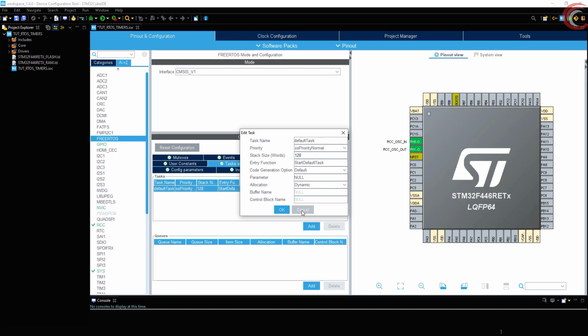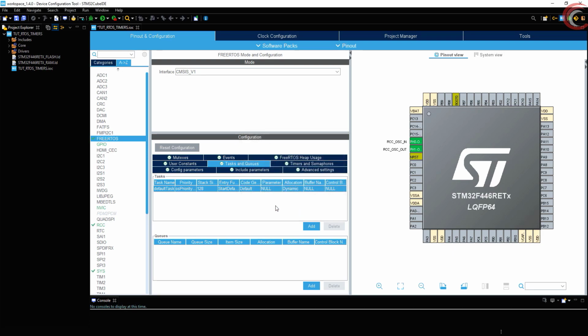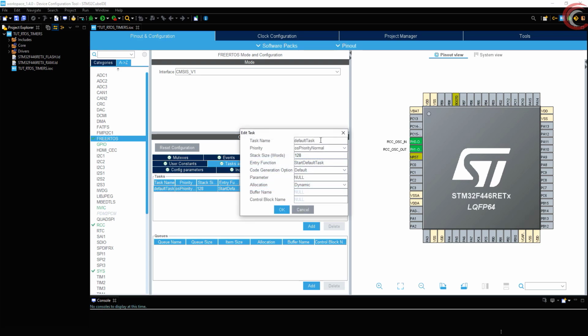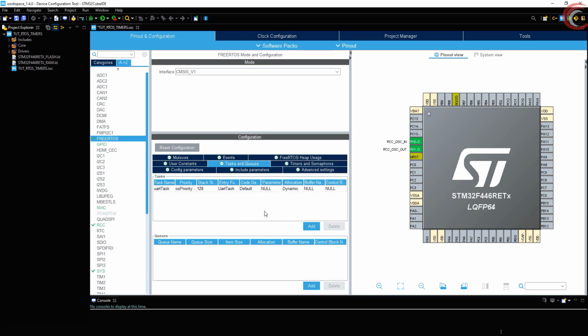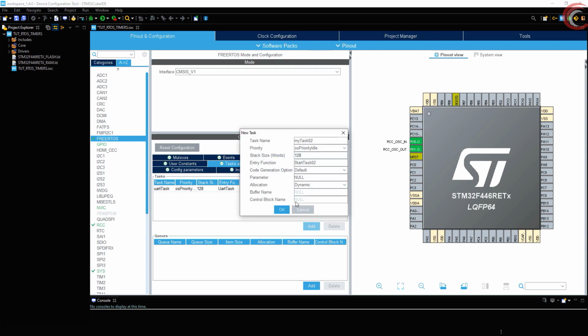Go to Tasks. Here you can see the default task is already created. Let's give it some better name. I will call it UART task. Priority normal is fine. Task function will also be UART task. So we can't have same names for both. It's okay now.